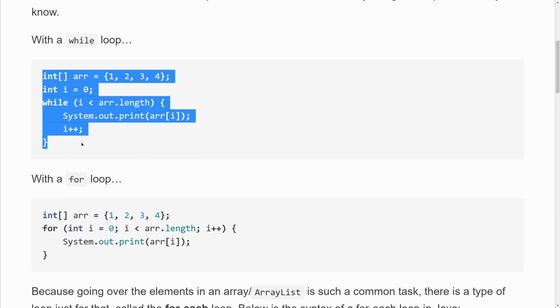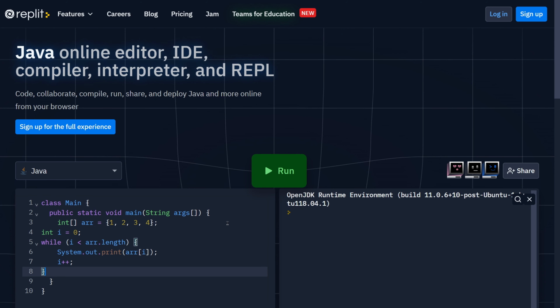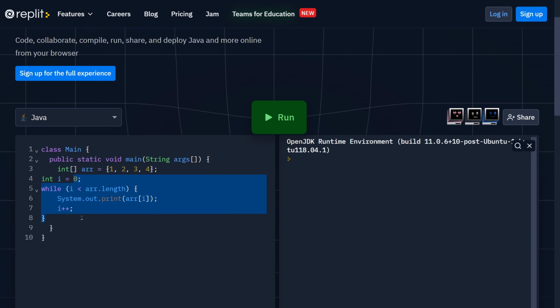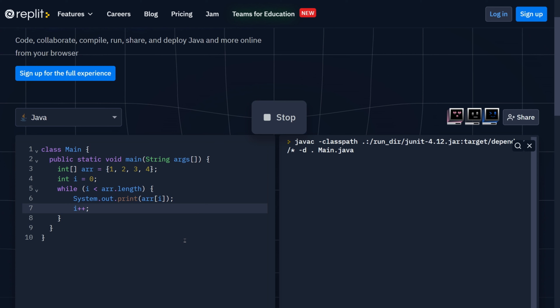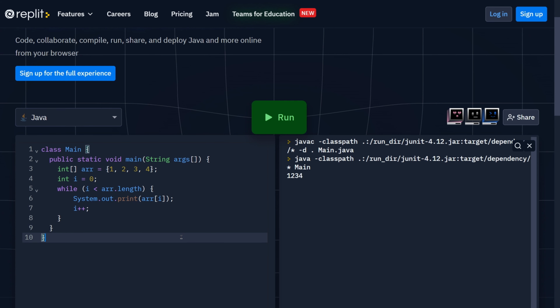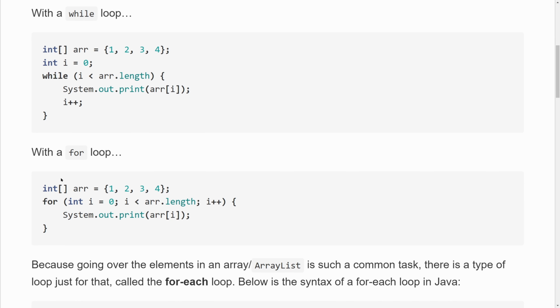So if I were to copy this program into our Java online editor and run it, we should see the values of 1, 2, 3, and 4 printed out on a single line. So we indeed got 1, 2, 3, and 4 printed out. We can also use a for loop to achieve the same thing.